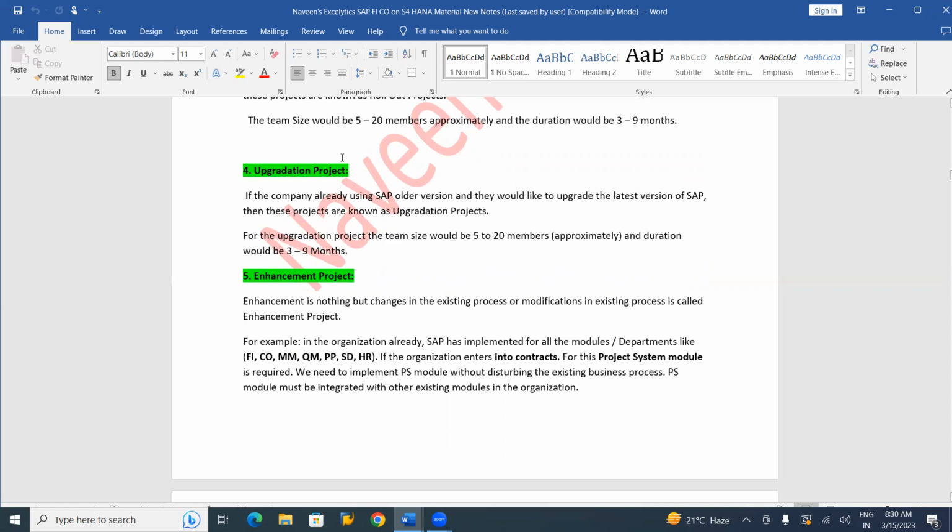Now most of the projects we can see in the SAP environment are upgradation projects. Why? Because SAP has come up with the HANA database, which we call S4 HANA. So most of the functional modules are upgrading from ECC to S4 HANA. So most of the projects are now upgradation projects. If a company is already using an older version of SAP and would like to upgrade to the latest version, then these projects are known as upgradation projects.